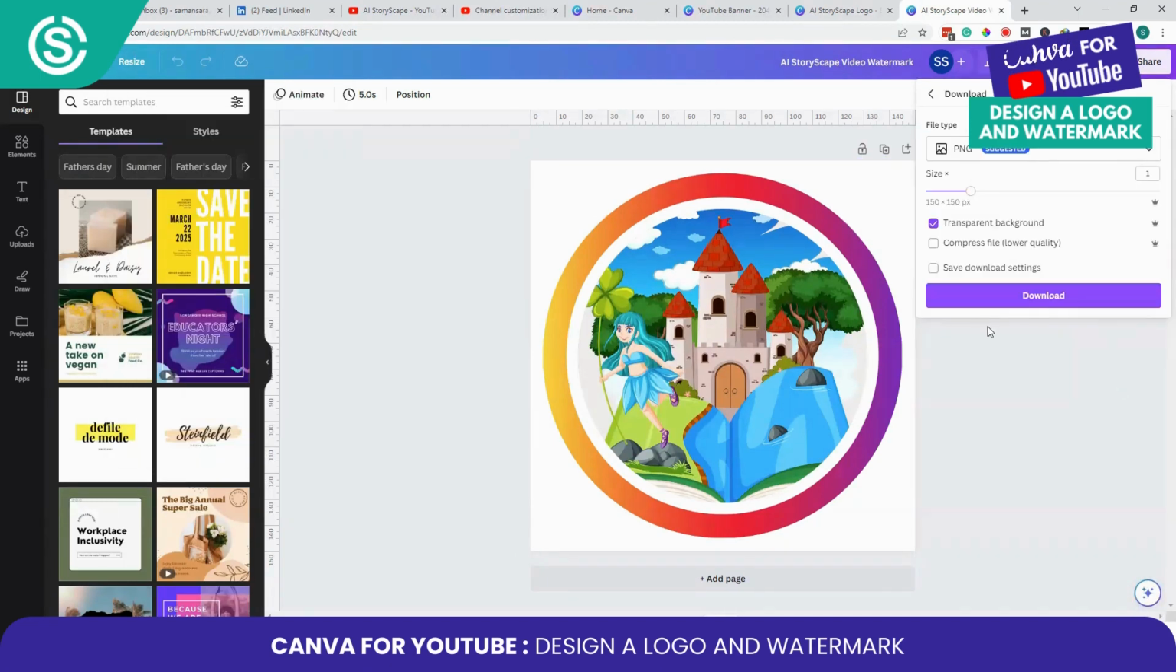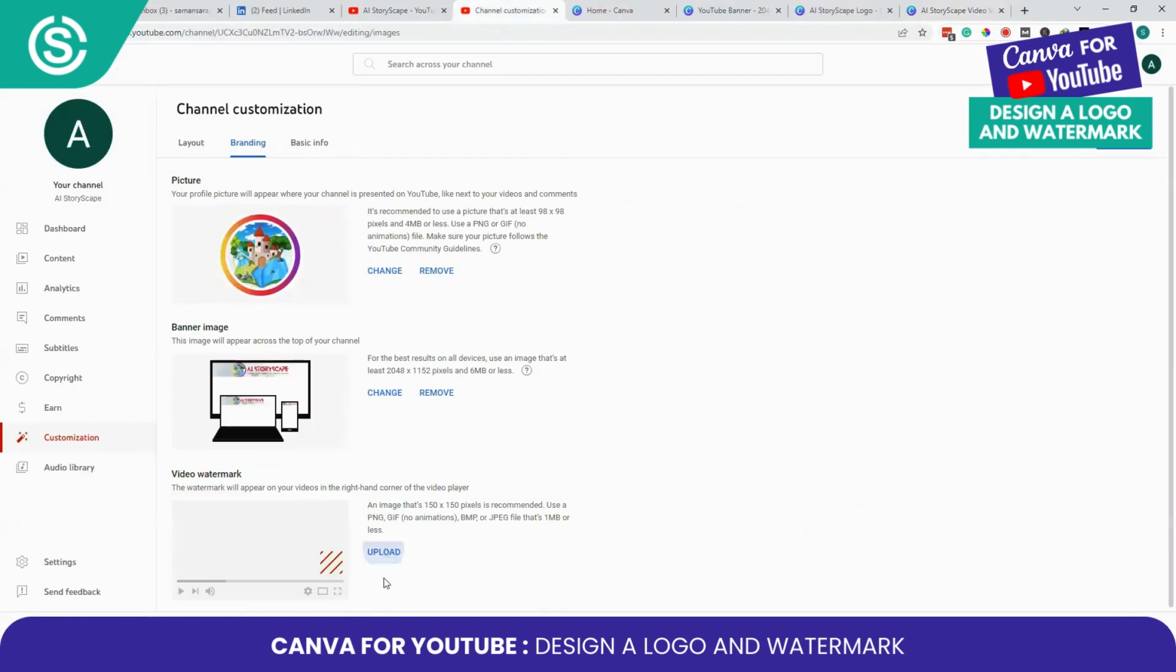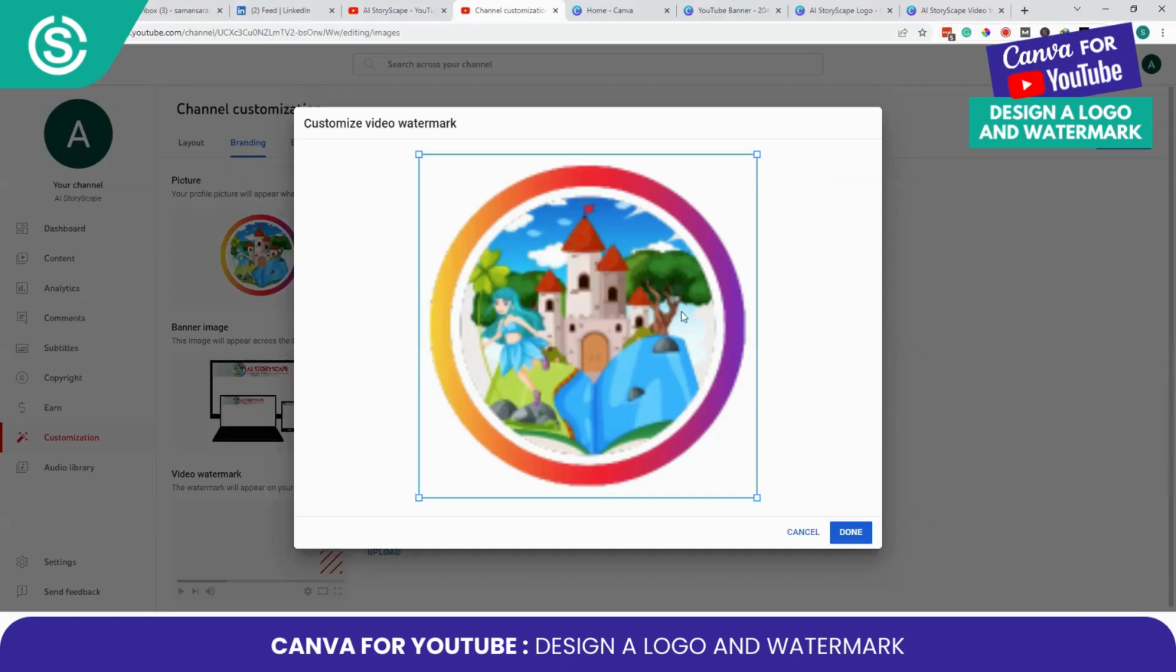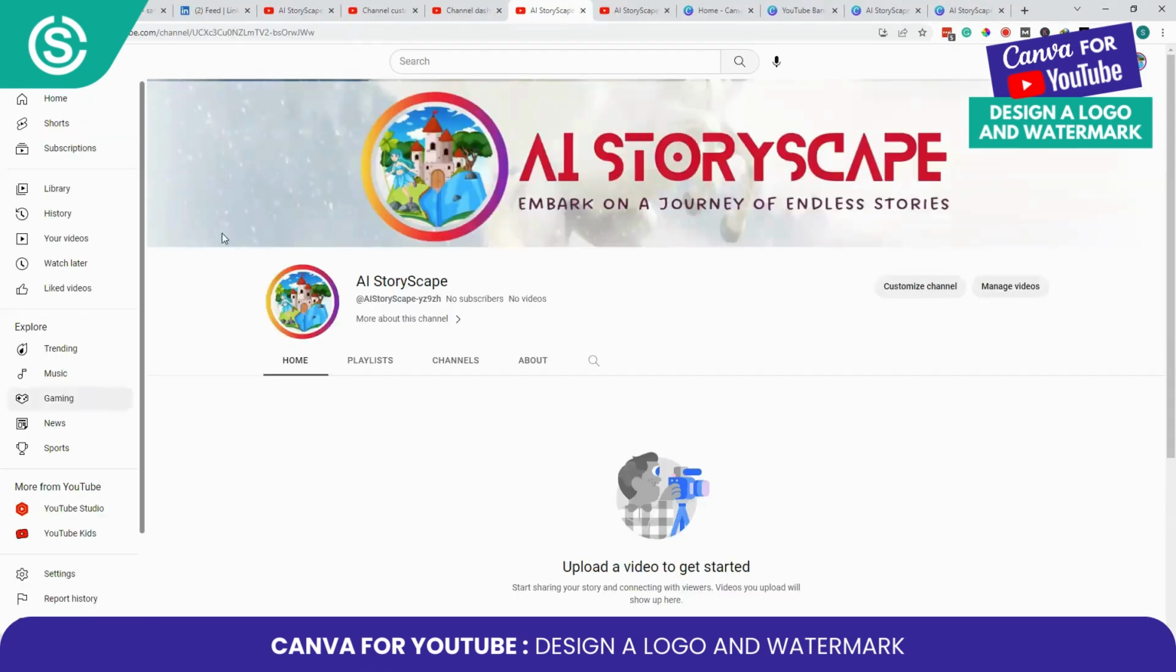Download it here with the transparent background. Click on download and click on upload. Select watermark and open. As this is just 150 pixels, it will appear slightly blurry. Just click on done. Now you need to select where you want to display this watermark: in the end of the video, custom start time, or entire video. So I will select entire video. Now you can click on publish. You can just click on view channel button. So now you can see your YouTube channel logo has been updated.